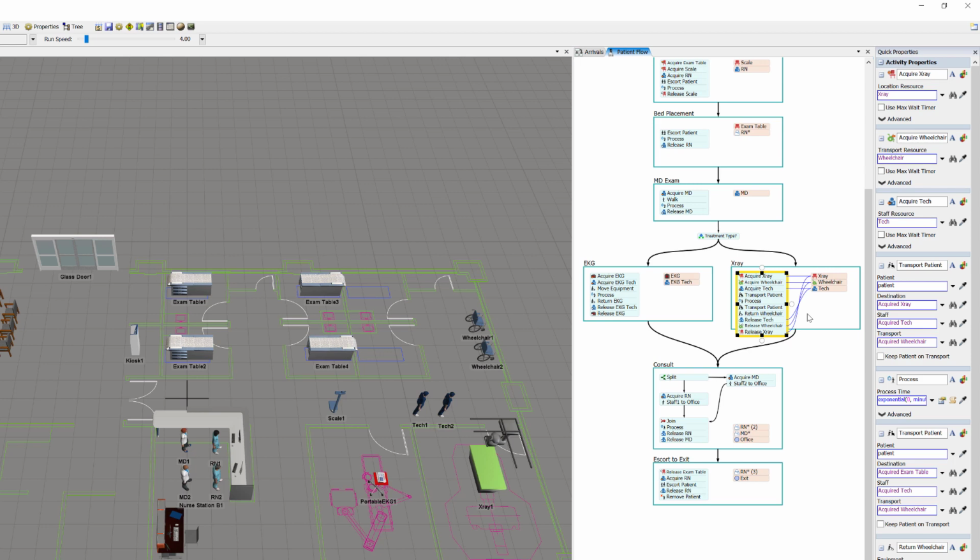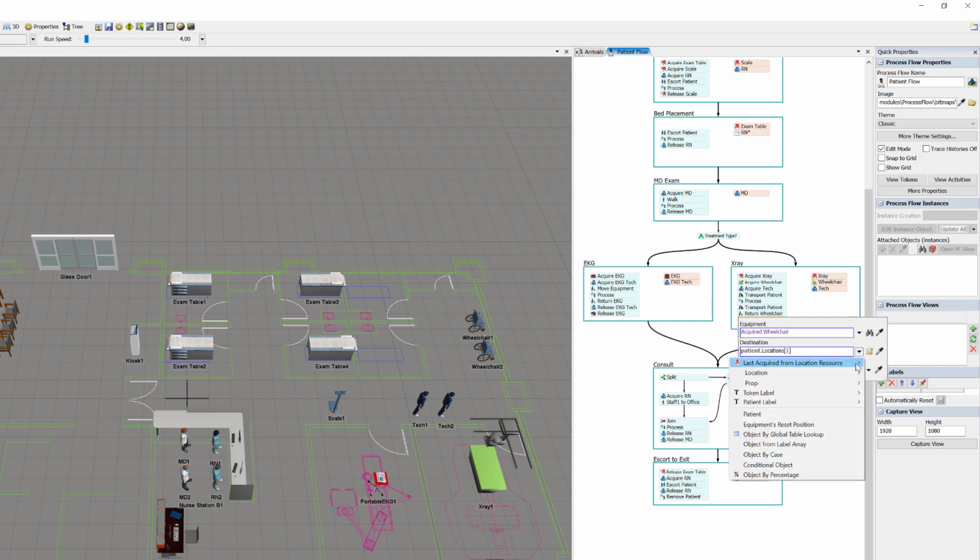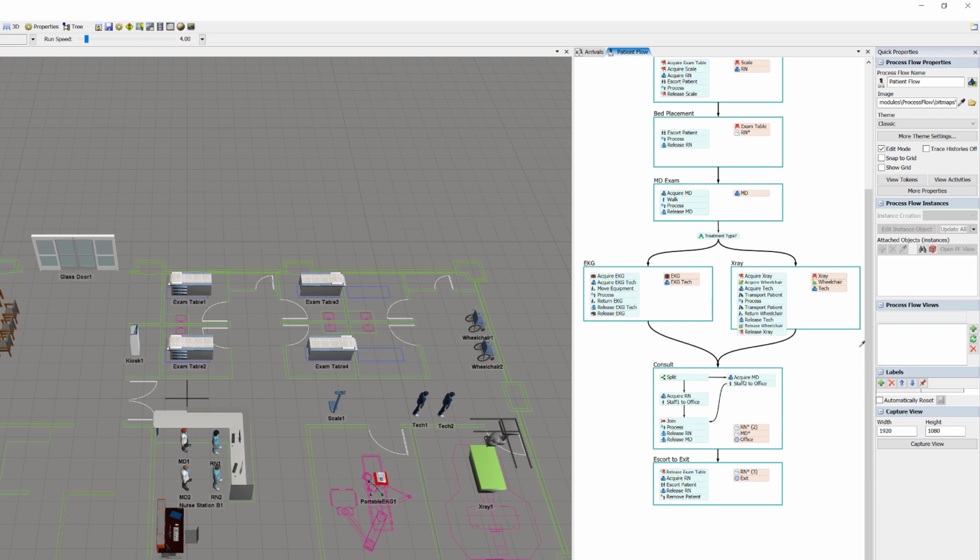Now let's click on this activity's icon to edit its parameters. For the equipment field, we'll want to sample the wheelchair resource in this container. And for the destination field, we want to click the arrow next to the field and click the option titled Equipment's Reset Position. For the staff field, we will sample the tech resource.